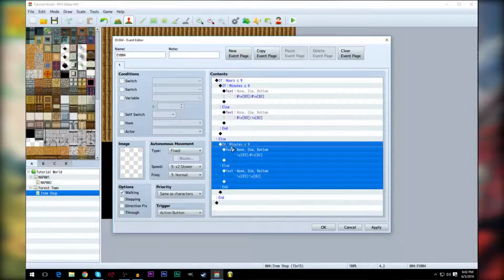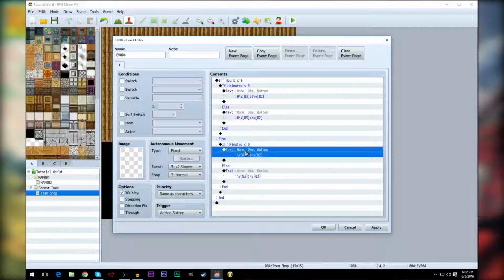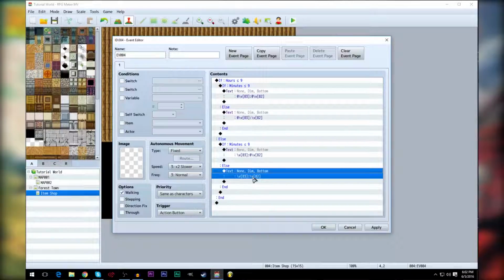But now we have it down here, which is the else. If the hours are greater than 9, but the minutes are less than or equal to 9, then the hours will be in double digits and the minutes will not. So the minutes will need that extra 0 in the front. And if the hours and minutes are both greater than 9, then you will not need a 0. So that's one way you can set a time.